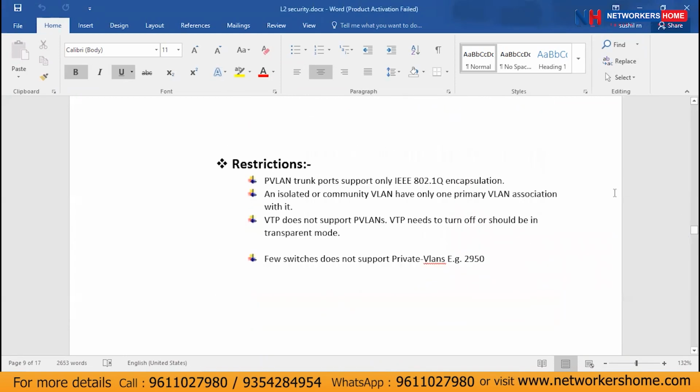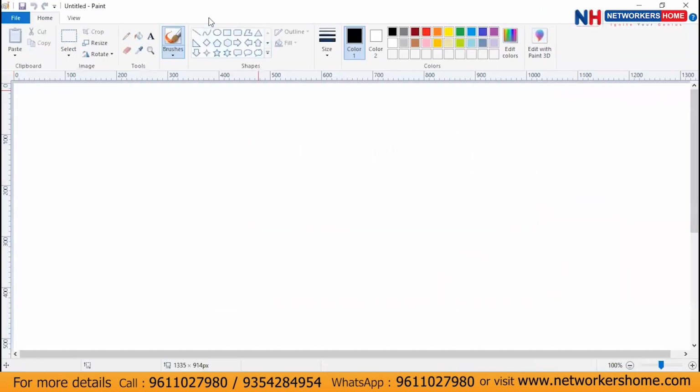So when I talk about restrictions, you can say a PVLAN trunk port supports only IEEE 802.1q encapsulation. It does not support any other encapsulation methods. And an isolated or community VLAN can only have one PVLAN association with it. It means, see, actually how the concept of a private VLAN works.